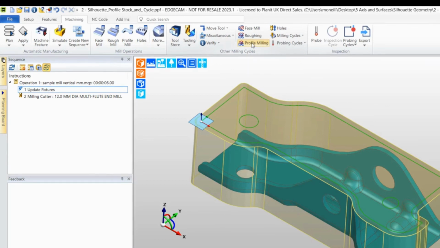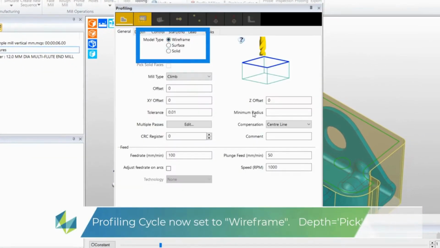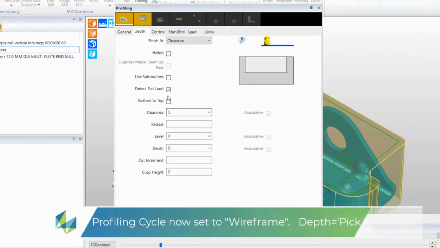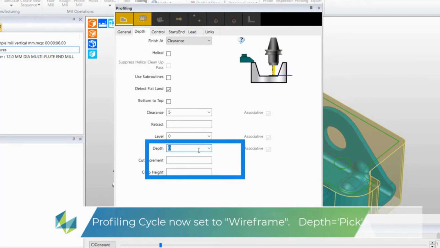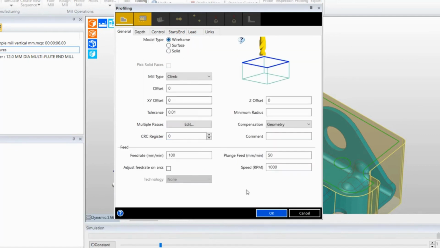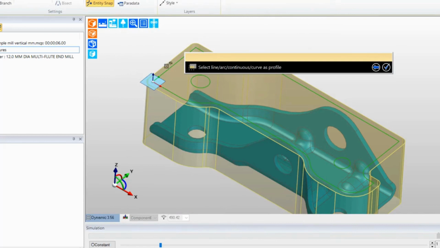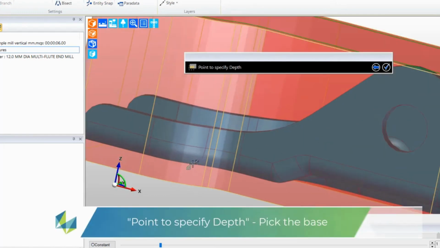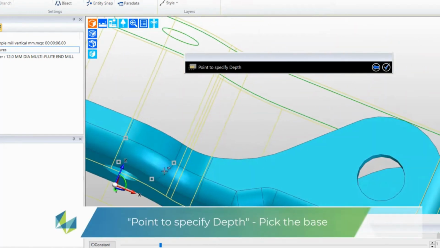I'll create the profiling cycle, model type set to wireframe, allowing me to pick the continuous. Because I cannot remember the thickness of our model, a handy tip here is to set depth to pick. This will force EDGECAM to request an entity whilst executing the cycle. All other settings are fine, so I can OK the dialog. The profile, I pick the continuous. Point to specify depth, I select any vertex entity on the base of the model, and this will return the value into the Z depth setting of the cycle.